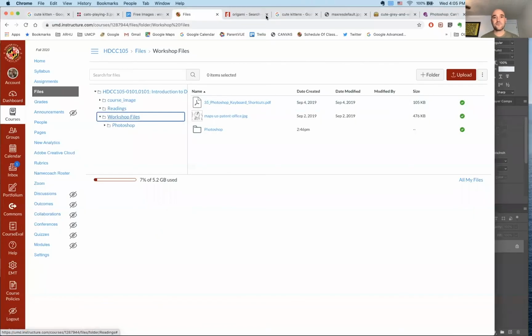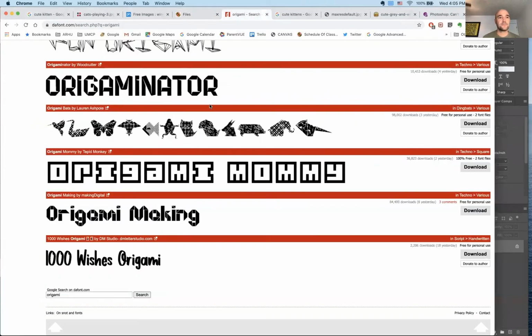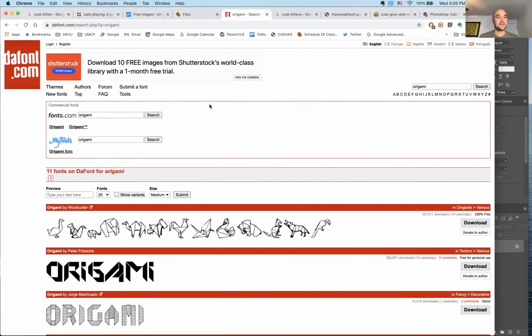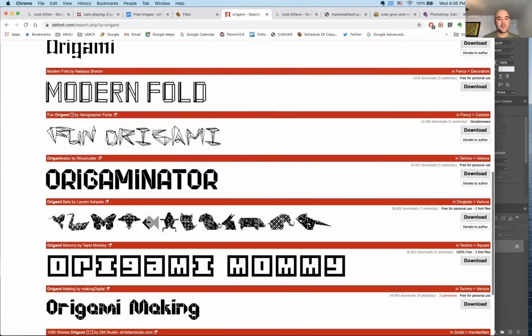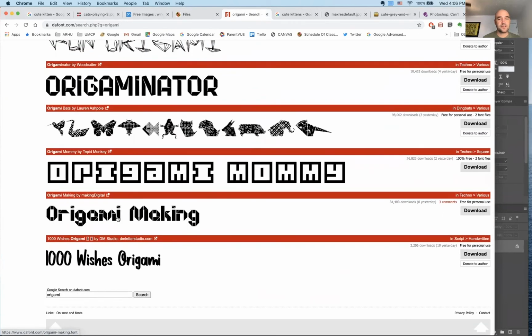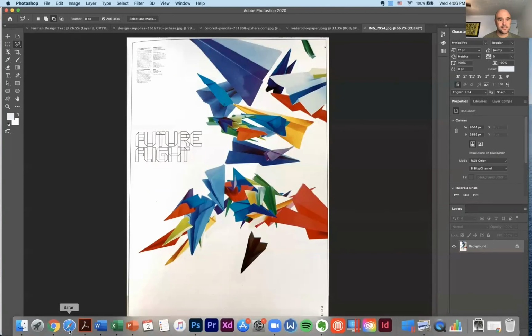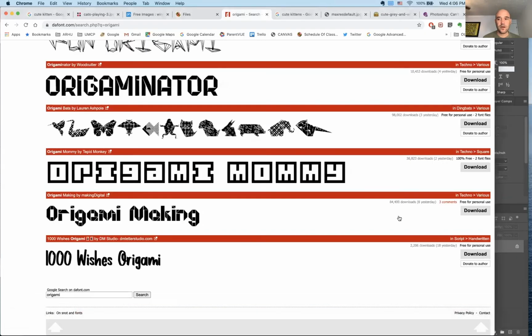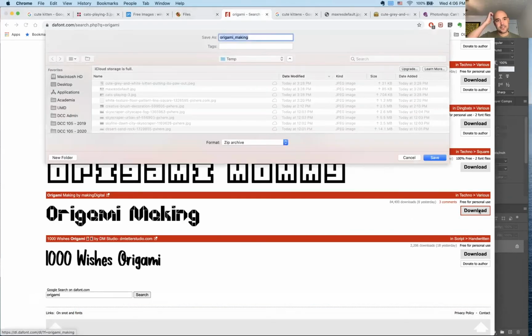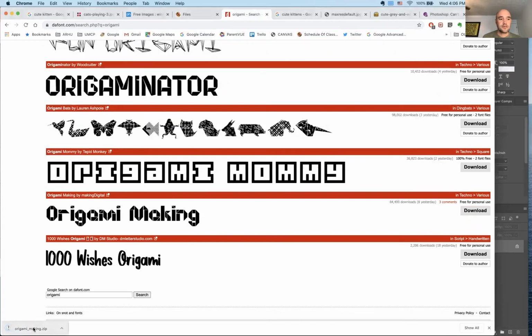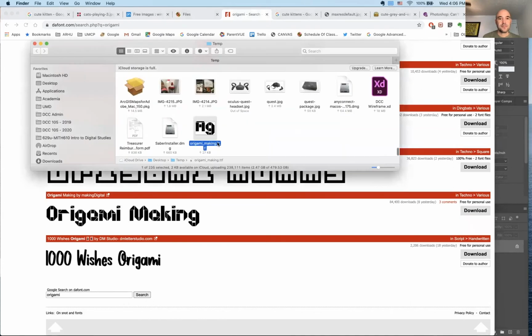So one place you can find some great fonts is a website called dafont.com. I typed in origami, and then at the bottom here, I found this one that looks somewhat similar. Let's compare it again. Yeah, that looks fairly similar to what I want to do. And I'm going to go ahead and download this, and these download as zip files. And there it is, the TTF file, a true type font.